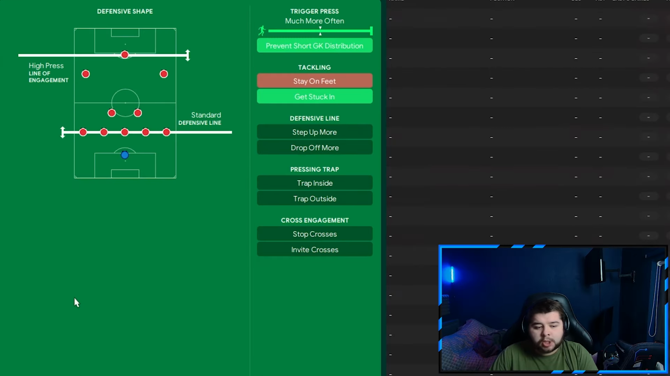Lastly, out of possession is going to be the standard line, the higher press line of engagement, much more often, prevent short goalkeeper distribution, and also get stuck in.